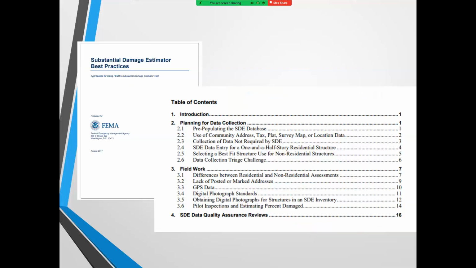And then there's also the SDE Best Practices publication, which is just 16 pages that kind of goes into common issues that people have using the software and how to resolve them.